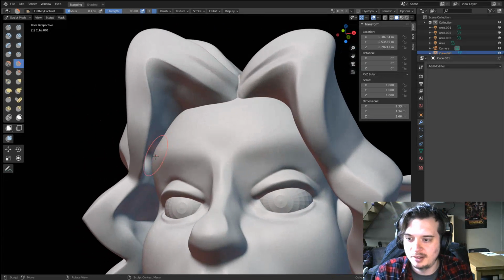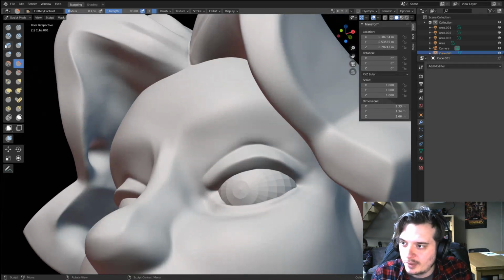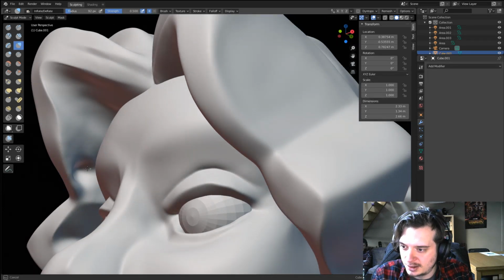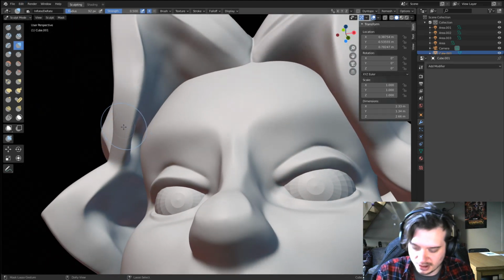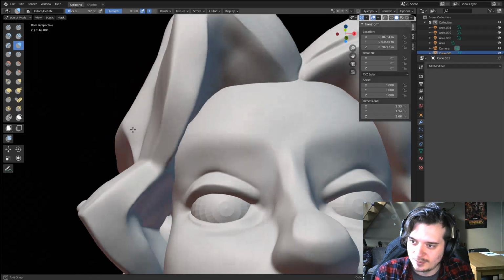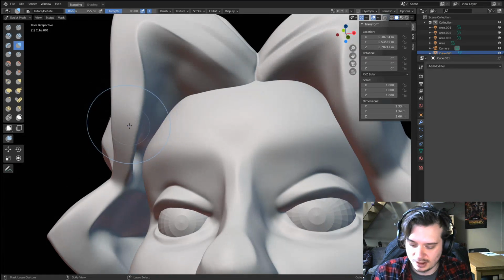Why didn't that happen on this side? I don't know if I did that in the last few brush strokes, but I didn't. So how do I redo? Control Shift C. Okay. So I need to fix it anyway.